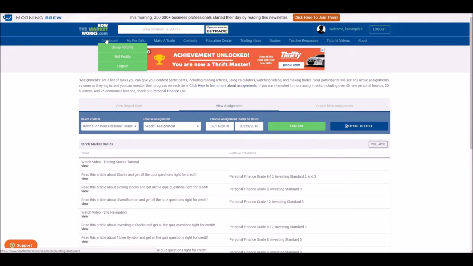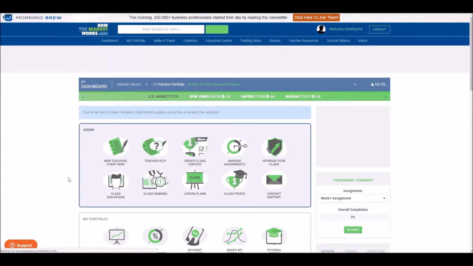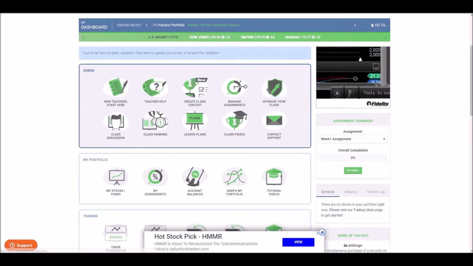As far as administrating your class, that's all there is to it. I will show you a couple of the other features available on the site just so you have a feeling of what your students are going to see.